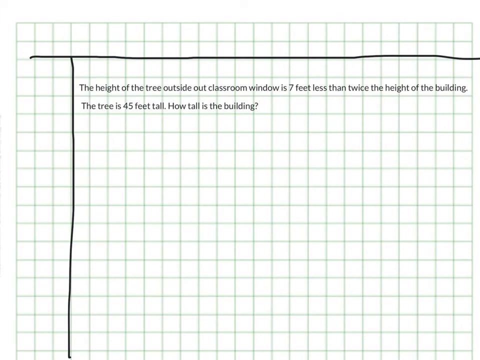What about this one? You can go ahead and try this one on your own. Unpause the video and we can compare how we did. This one reads that the height of the tree outside our classroom window is 7 feet less than twice the height of our building. The tree is 45 feet tall. How tall is the building? You can use B for building if you'd like, or whatever variable makes most sense to you. But go ahead and write down what you think the equation is that would represent this, and then see if you can solve and get a solution. Pause, and when you're ready, unpause the video and we'll see if we agree.